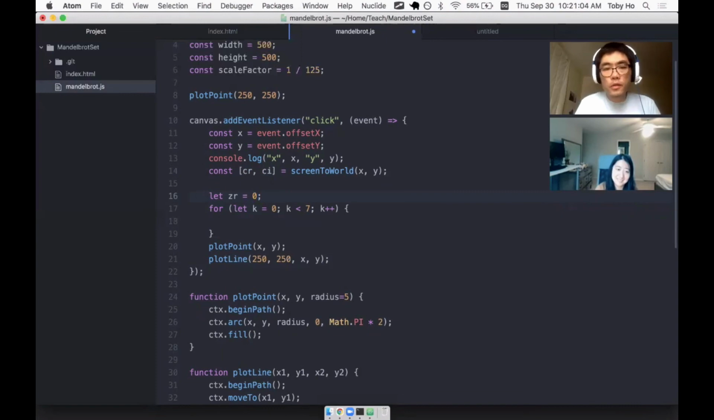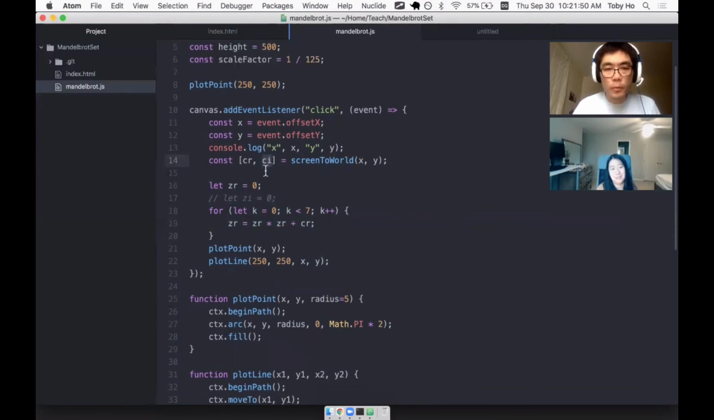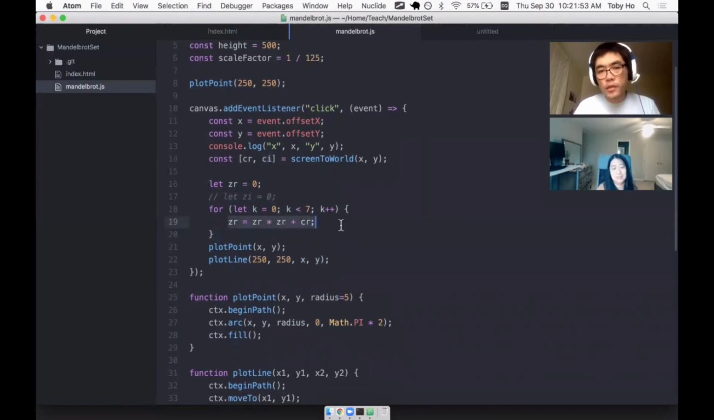The real part of Z starts at 0, and the imaginary part too, because Z of 0 is always 0. But for now, don't worry about the imaginary part. I'm going to comment that out for now. And then we're going to say, hey, the next version of ZR is ZR times itself, squared. And then we're going to add CR to the equation. And again, I'm ignoring the imaginary part just for now. Okay. And then we're going to do that 7 times.